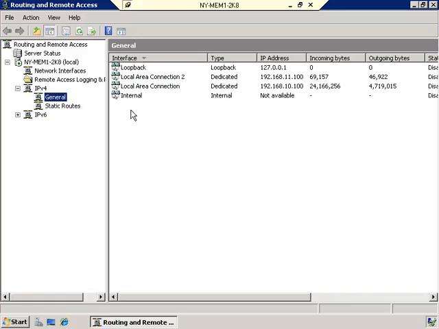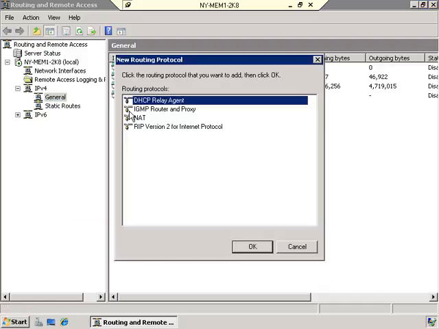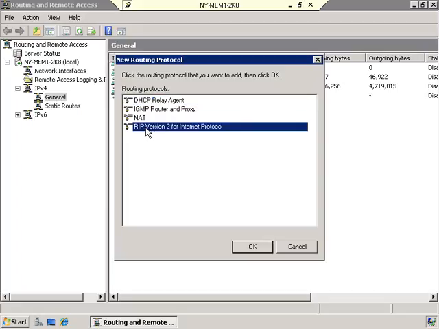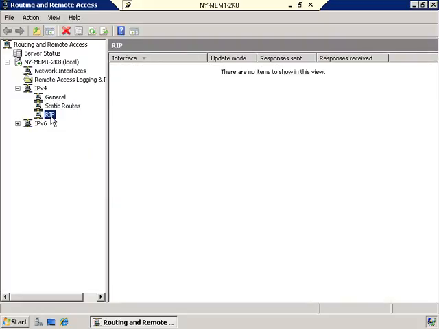In the routing and remote access utility, under your server, under IP version 4, you'll find General. You want to right click on General and select New Routing Protocol. In here, you have the choice to install RIP. So I'm going to go ahead and click on OK. And there you go. RIP has now been installed. But unlike when we installed the routing services, there is a little bit more that needs to be done to configure this to work or to communicate with other routers.